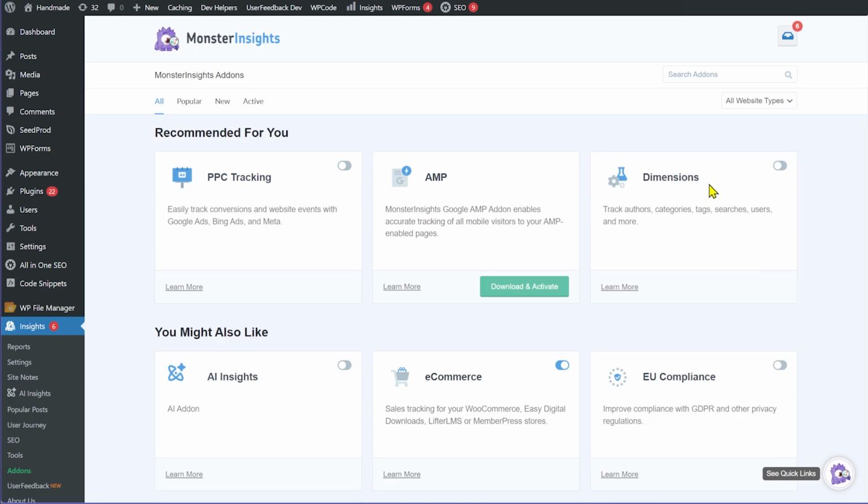Next up is Dimensions. This is very useful if you want to track the specific performance of content or authors, or what content is working with your audience. If you enable this add-on, you will track authors, categories, tags, searches, users, and more detailed data. It'll help you understand, if you have multiple authors on your site, which is the most popular author, which are the most popular categories of content, popular tags, and what people are searching for. All this information will be available to you. These are the recommendations because most websites will benefit somewhat from adding Dimensions, and if you're doing PPC, of course, it is important.